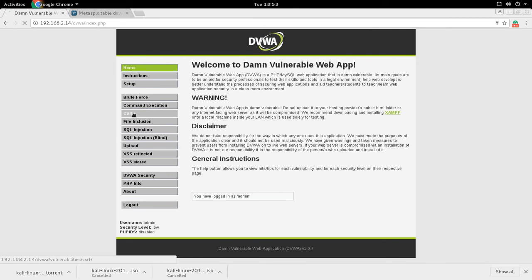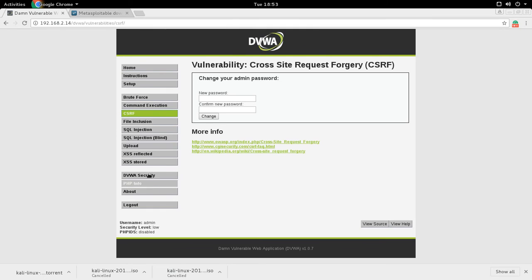And we're going to go to CSRF. There's other attacks you can use, like file inclusion, SQL, and so on. But I'm doing the CSRF today. So today I want to change my password. Say I change my password to 123, 123, and I click change.